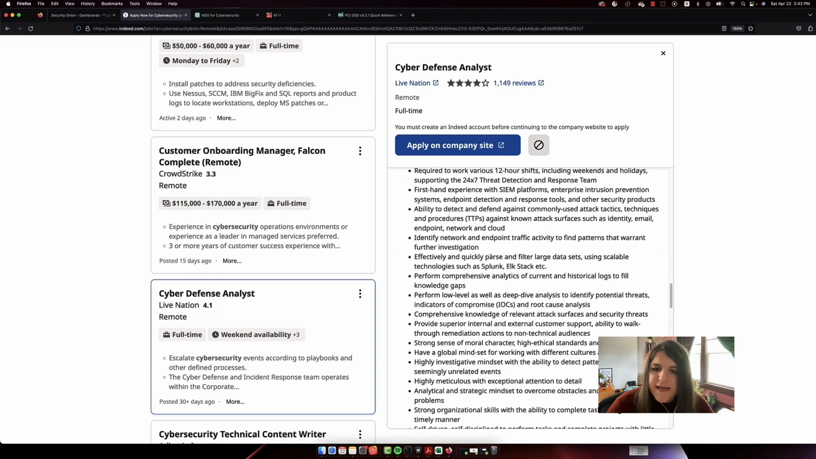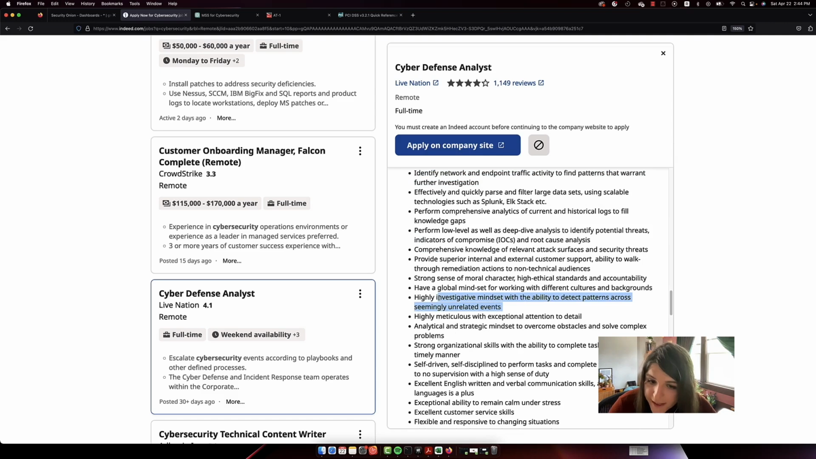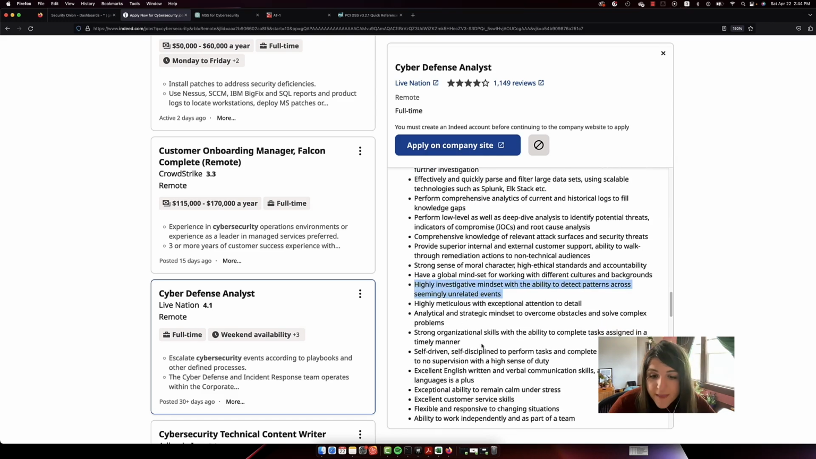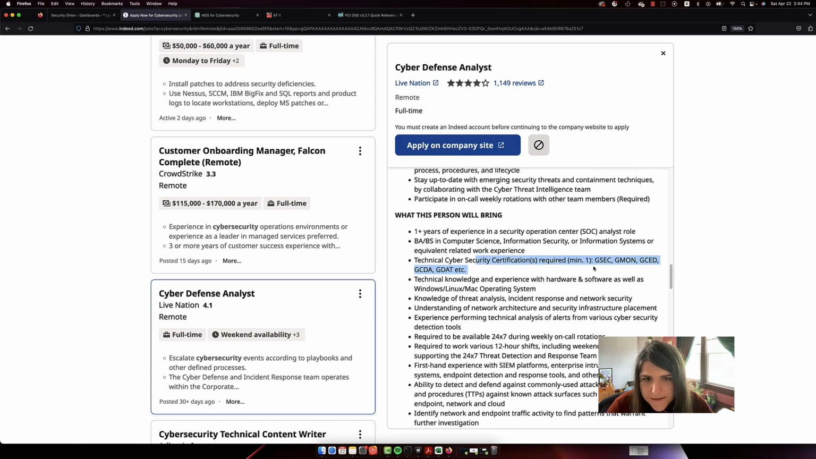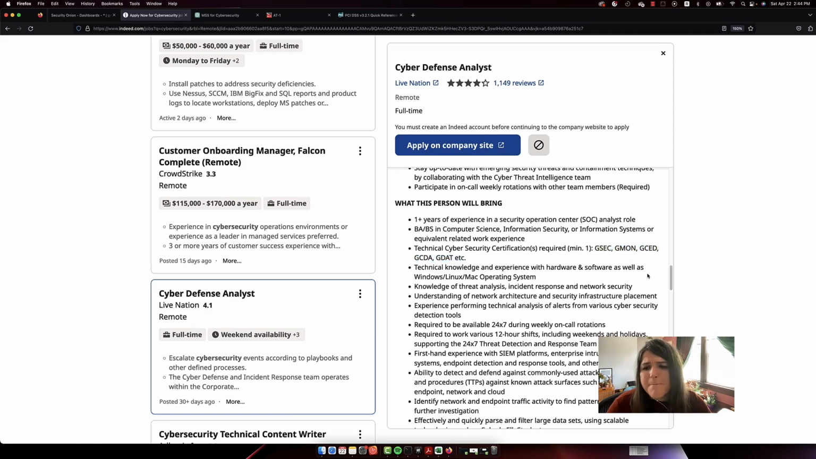Identify network and endpoint traffic activity. Okay, that is not hard to do, and find patterns. Highly investigative mindset. I do also go over that. Okay. So it does say that you are required to have a security certification. This might be due to a compliance reason. The only reason I would suggest a cybersecurity certification is if it is for compliance reason. It says etc. So I wouldn't let this bar you.